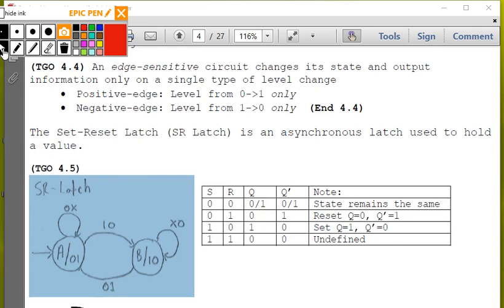Now, this representation of the output, either you're going to have Q equal to 0 and Q bar equal to 1, or Q bar equal to 1 and Q equal to 0. So why are they not the same? What does bar stand for? Not. So if you get Q equals 1 and Q bar equals 1, what has happened?